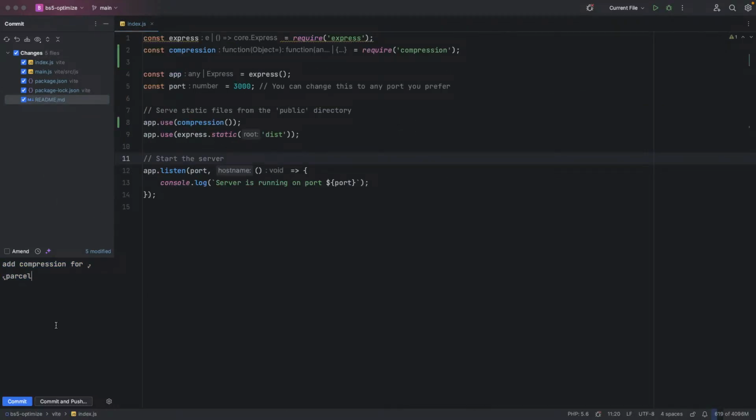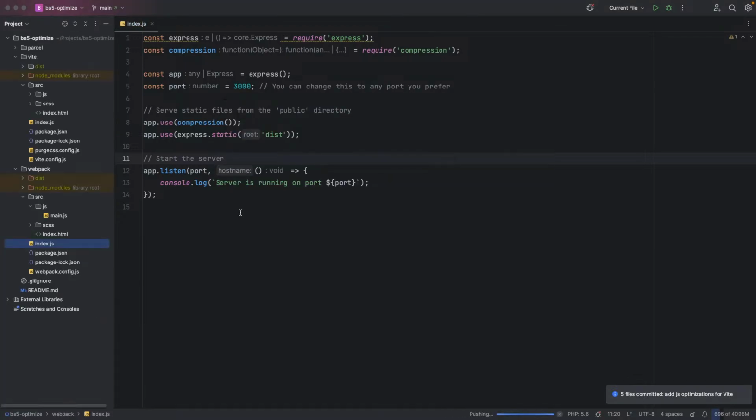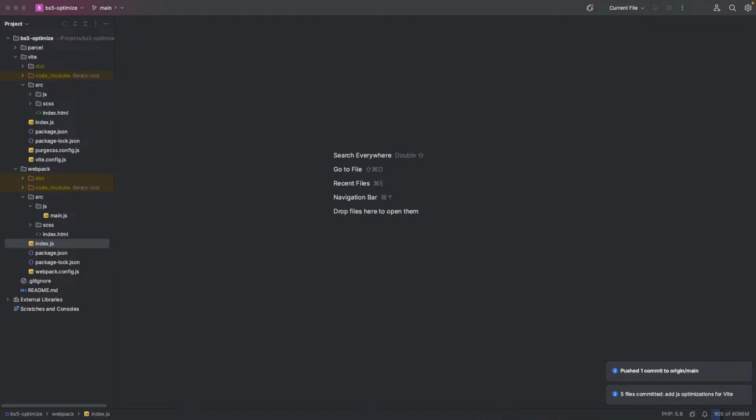Okay, add optimizations for Vite. Okay, there we go. Let's push that. Okay, now we are done with this one.